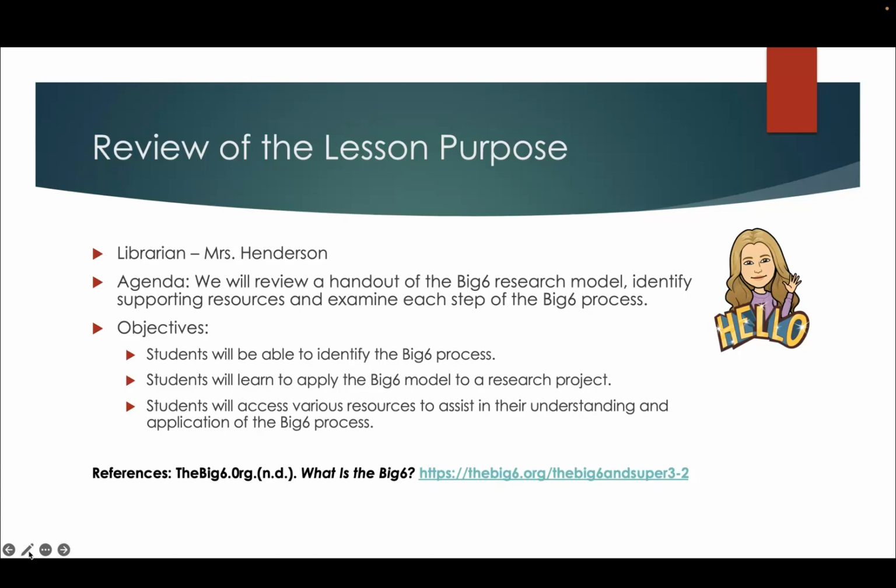Mrs. Henderson. Our agenda for today is that we will review a handout of the Big 6 research model, identify supporting resources, and examine each step of the Big 6 process. Some objectives for today are that students will be able to identify the Big 6 process, students will learn to apply the Big 6 model to a research project, and students will access various resources to assist in their understanding and application of the Big 6 process. And all of the information about the Big 6 was obtained from the big6.org.